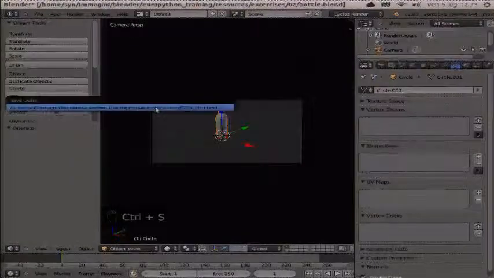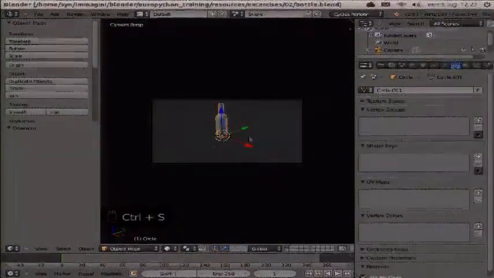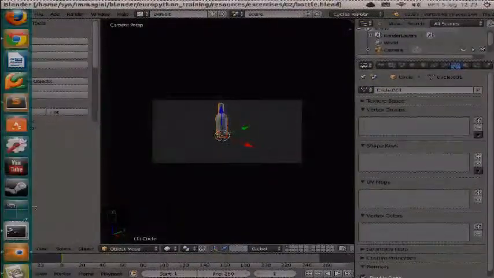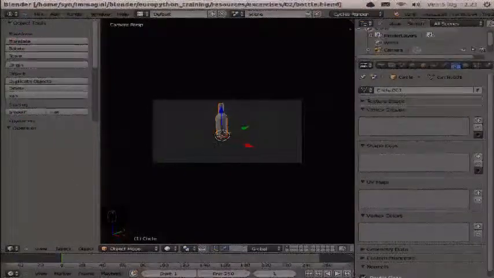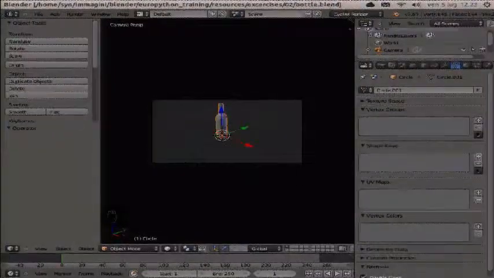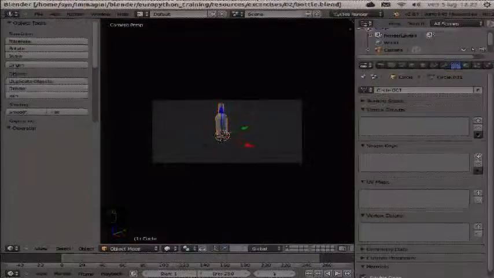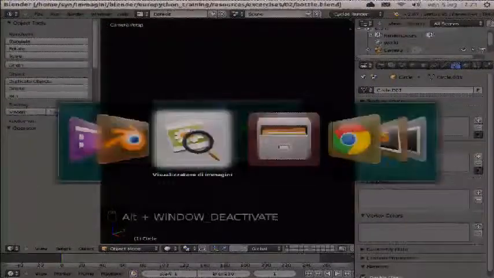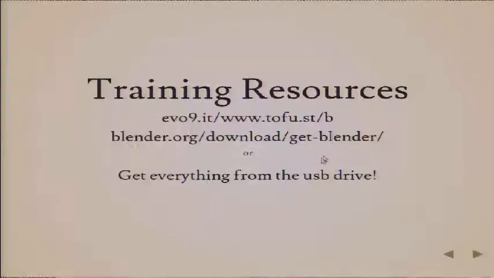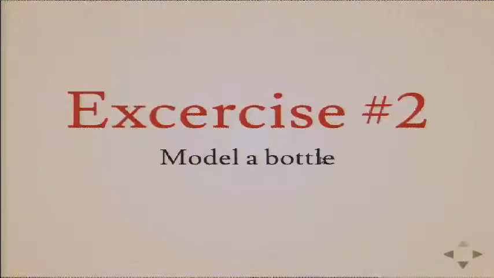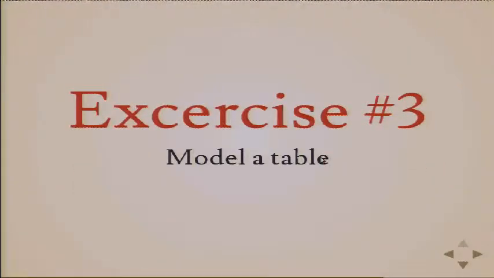Now you save your file, and we can go to the next exercise. And I need to go to the browser again. Yeah. No, materials and texture. Okay. Now, model a table.